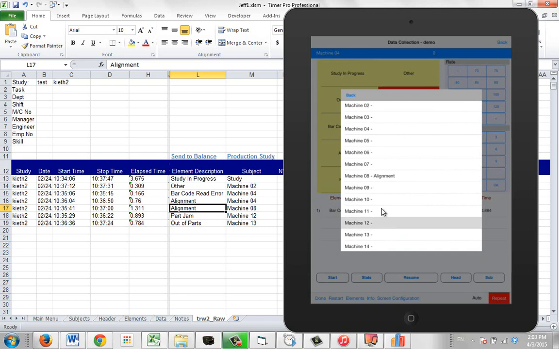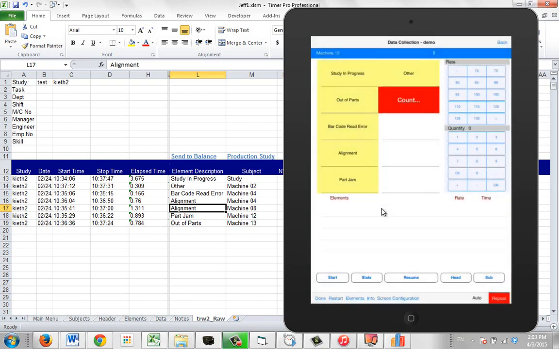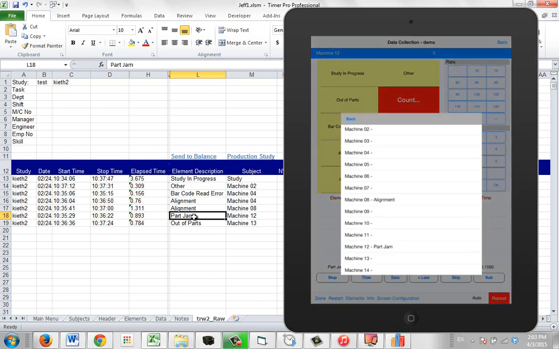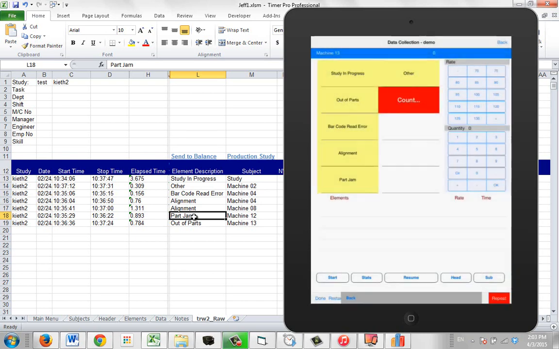I select my machine 12 here. I say what happened there, I hit the start button. And what happened to machine 12 was a part jam. So I select the part jam. And let's say, well, while that was happening, machine 13 went out of parts. So I can come out here and I can go to machine 13. I start that and it goes out of parts.